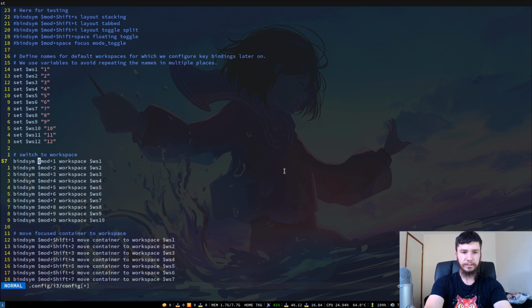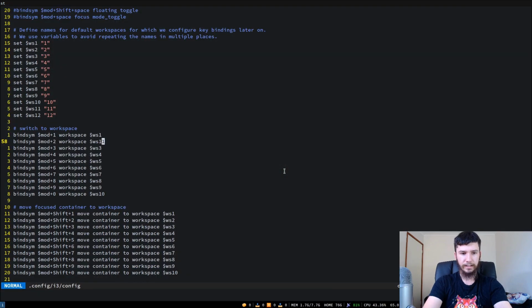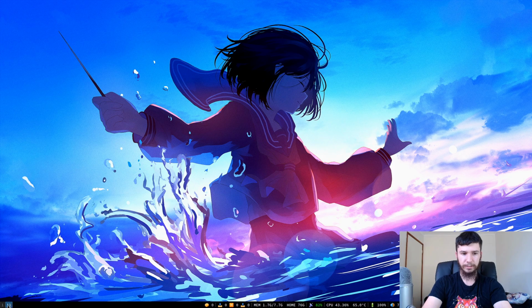So if you want to say jump to workspace 11, for example, we'll swap this second one here. So we'll swap that to workspace 11. We'll save that, reload my config. And now if I jump to workspace, what was workspace 2, that'll now take me to 11.